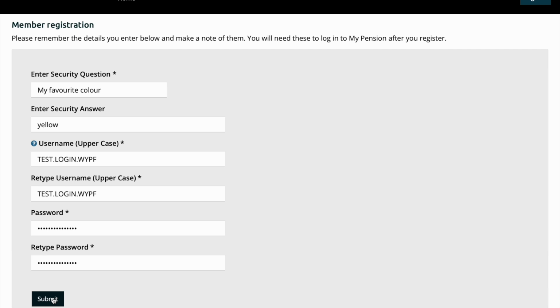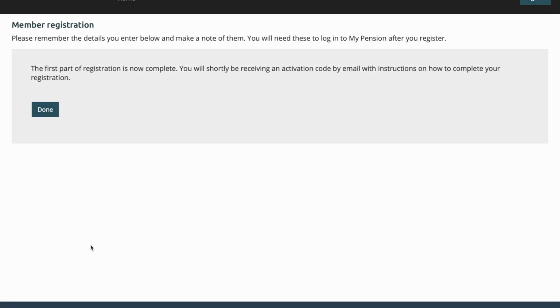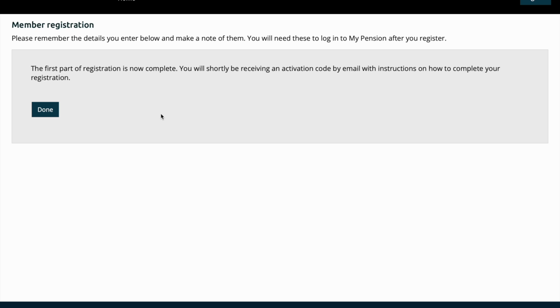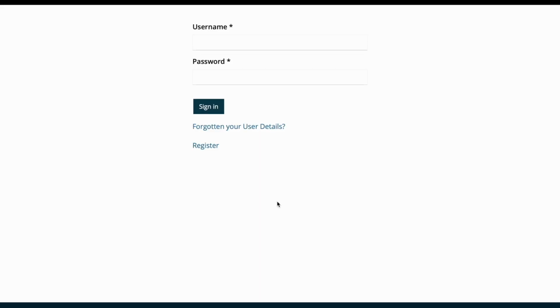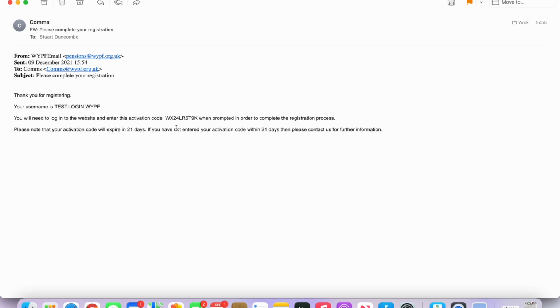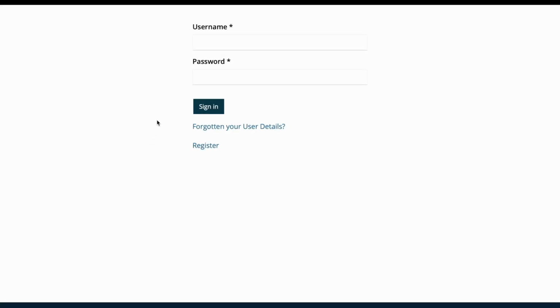Once you click Submit, you should see a message telling you you've completed this stage. Within the next 15 minutes, you should receive an email containing an activation code from pensions@WYPF. Once you've received your email, go back to My Pension and click Sign In.